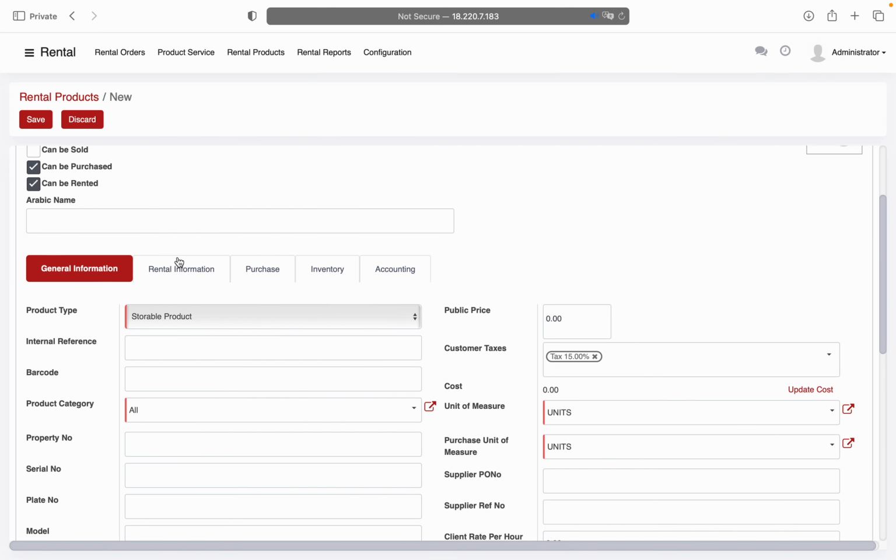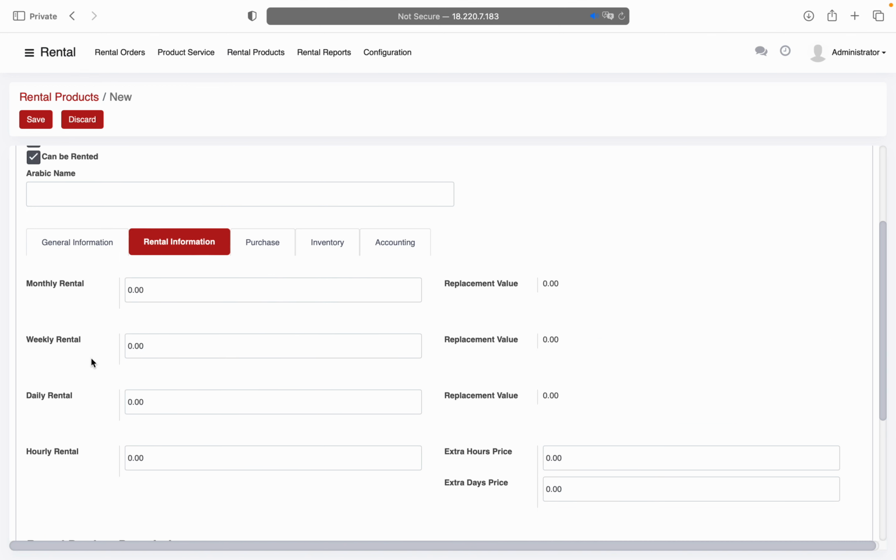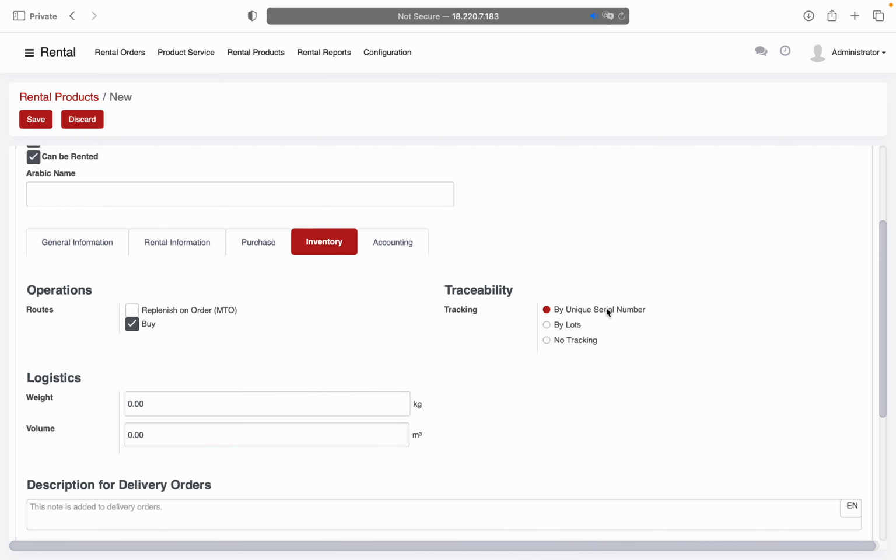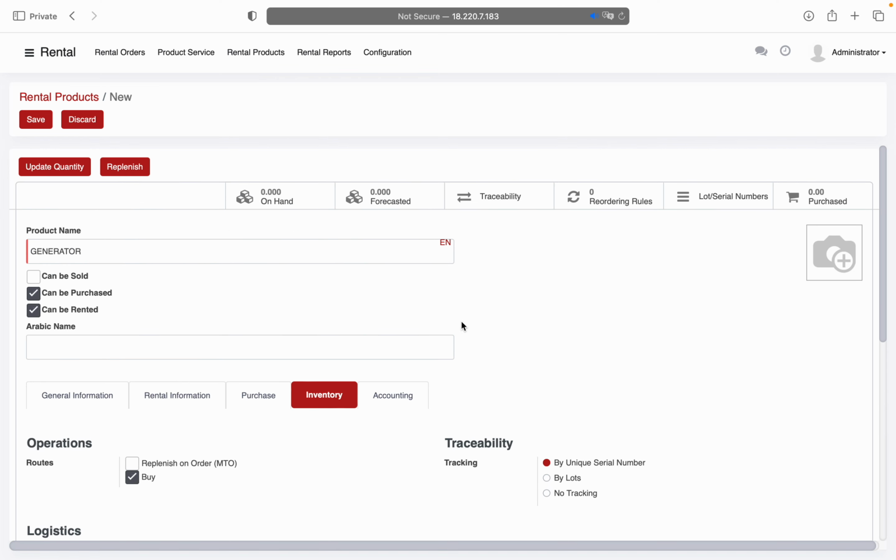Then in the rental information, I have to add monthly rental, weekly rental, daily rental, hourly rental. This is also not mandatory. If I add monthly rental, then in the rental order, if you select monthly, it will show the monthly rental value. Then inside the inventory tab, by default the tracking is by unique serial number. Nothing to do, this is by default.